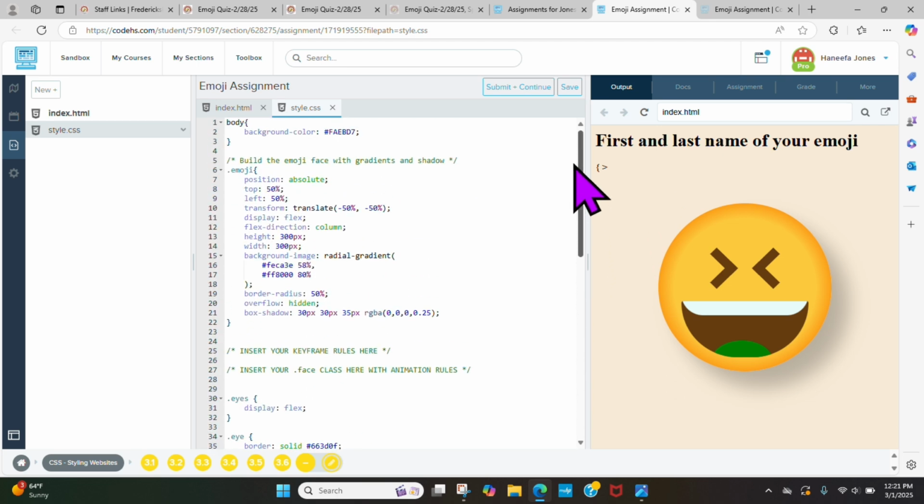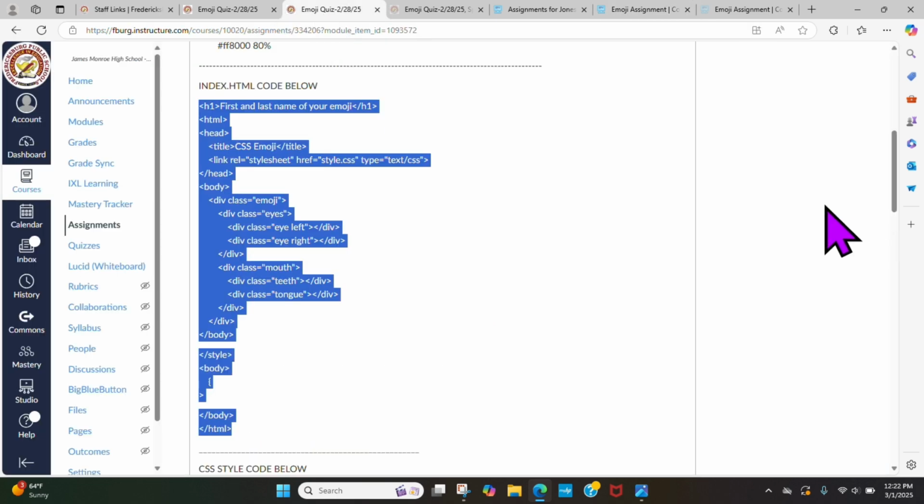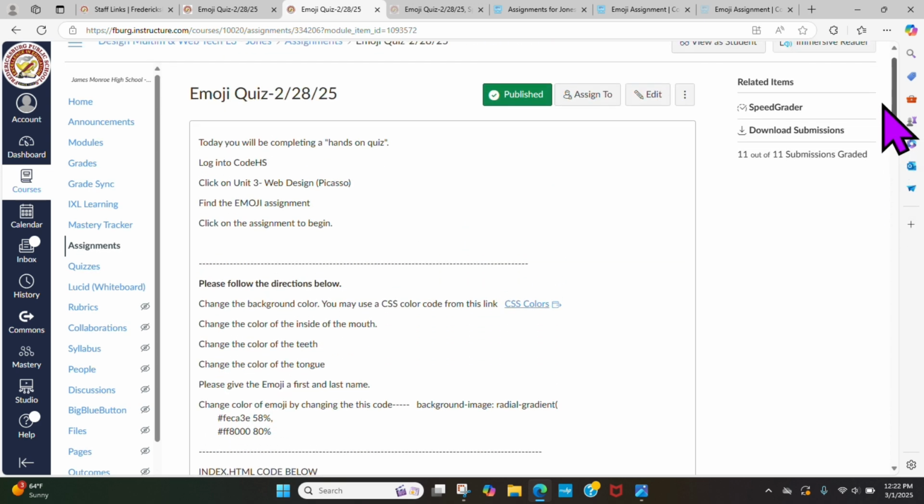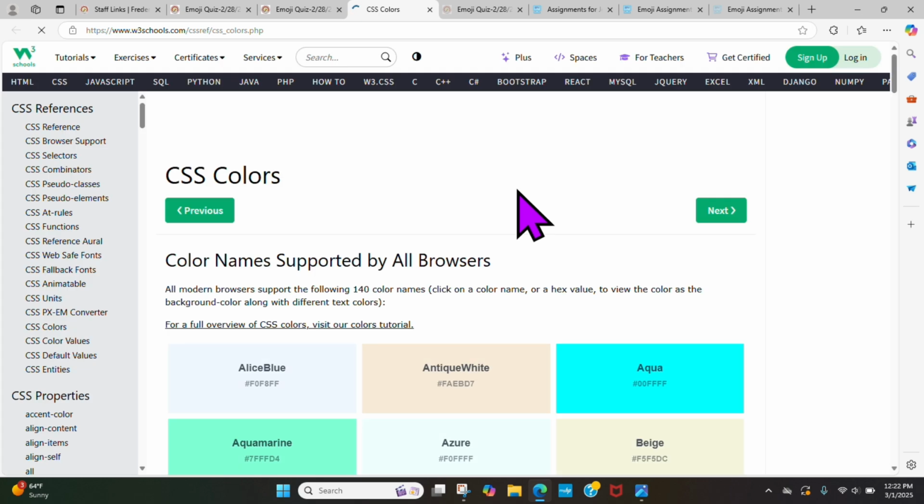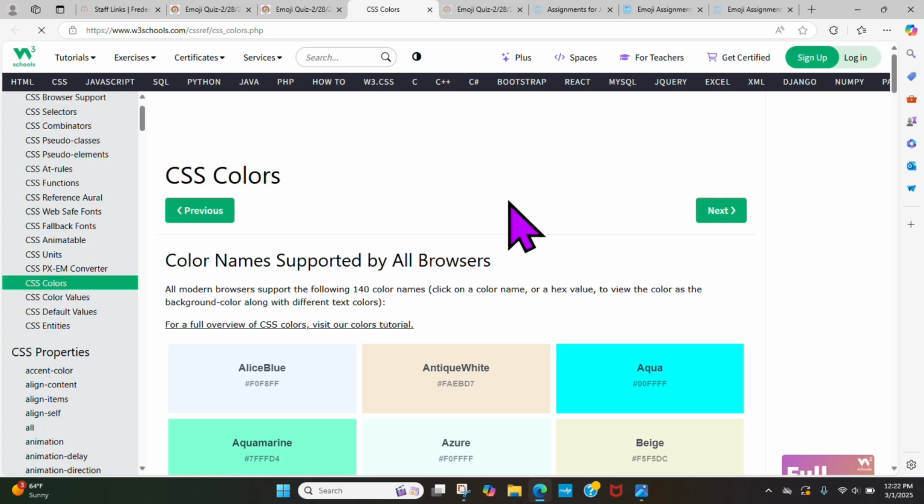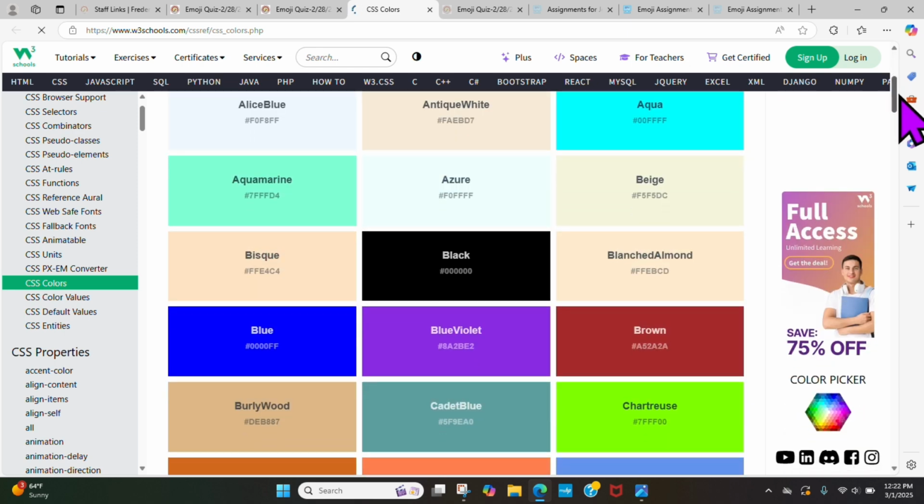Now, essentially, this assignment is to make sure you know how to edit your emoji. We've been doing this for a while as far as editing colors and also font. So let's go back to the assignment, and the instructions are here. Today we will be completing a hands-on quiz. Log into Code High School, click on Unit 3, and we've done all of that already. I wanted to direct your attention to the color codes link that I put here. To change the code of the emoji, you can choose any of these codes here.